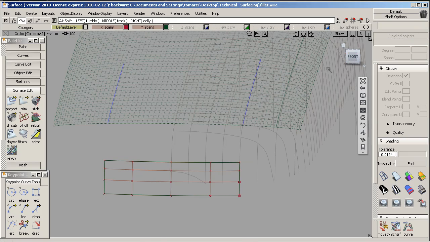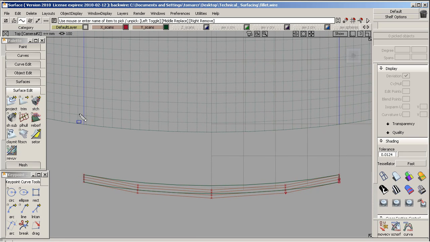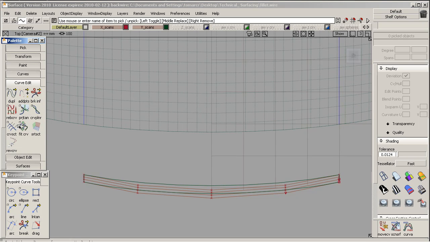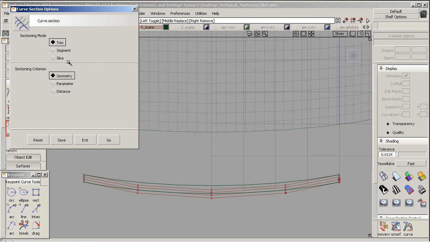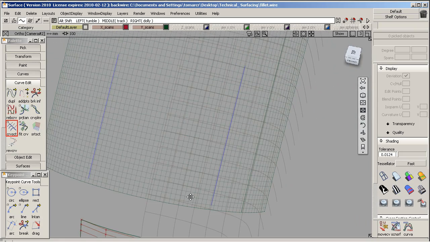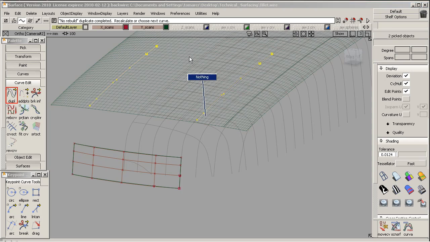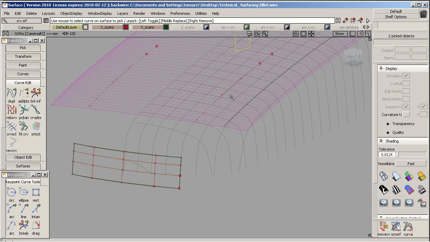I'm going to go back to the top view. I'm going to trim these curved surfaces out. We're going to use the curve section tool, trim geometry, and I'm going to click on the curve on surface, and I want to trim there, and we'll do the same for this side. Okay, we're going to duplicate these curves and surfaces. Duplicate. We can get rid of the curve and surfaces now, as I don't want to build off a curve on surface.